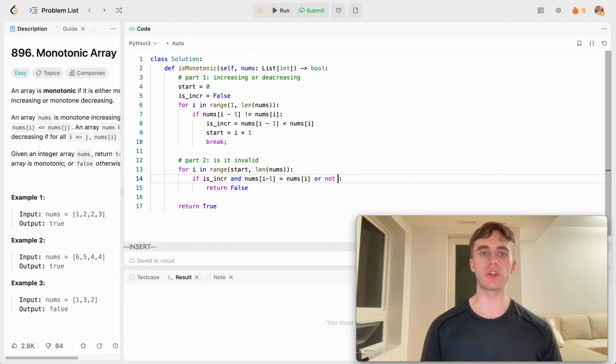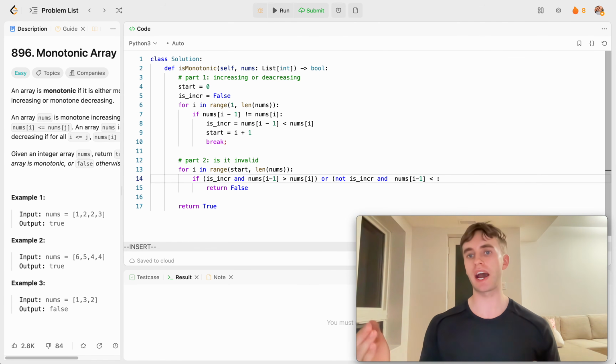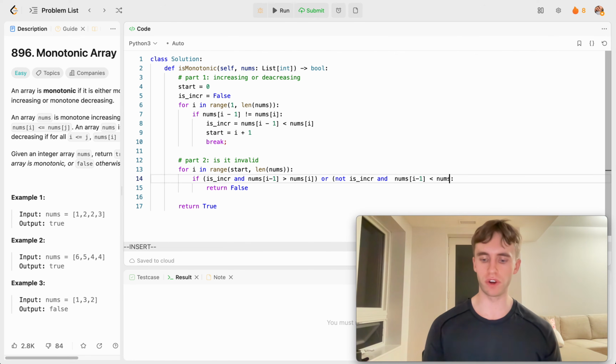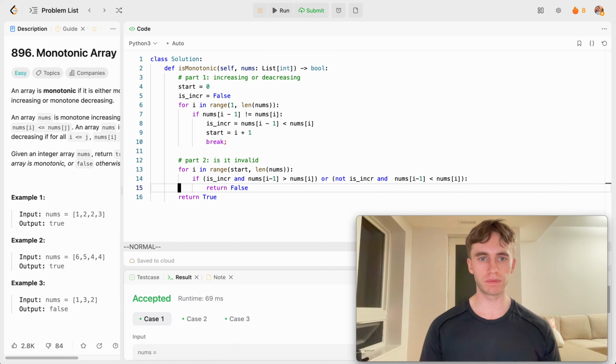Or if it's not supposed to be increasing, and let me just think here, and we'll also put this in brackets as well. So, or if it's not supposed to be increasing, and basically the opposite of that case where i minus 1 is actually less than the current number at i here, so it's now increasing when it shouldn't be. So let's try running that. Accepted.